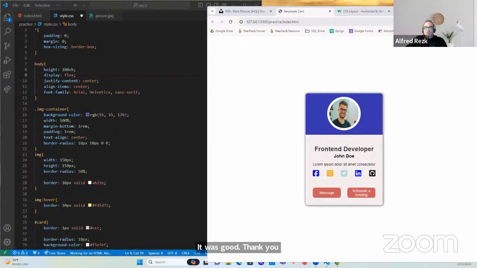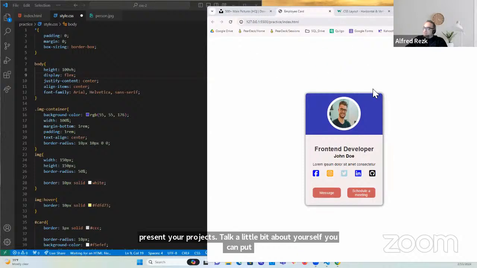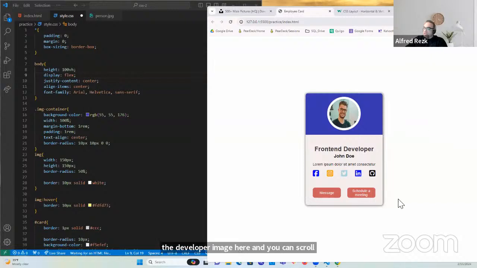Well, Jan, tomorrow we're going to build a website to be a portfolio, so you can use it to present your projects and talk a little bit about yourself. You can put the developer image here, and you can scroll down and take a look at his projects. Probably we can add a small contact form, but it's not going to be working, of course, you need JavaScript for that. But it's going to be a full landing page. Think about it as a portfolio landing page.